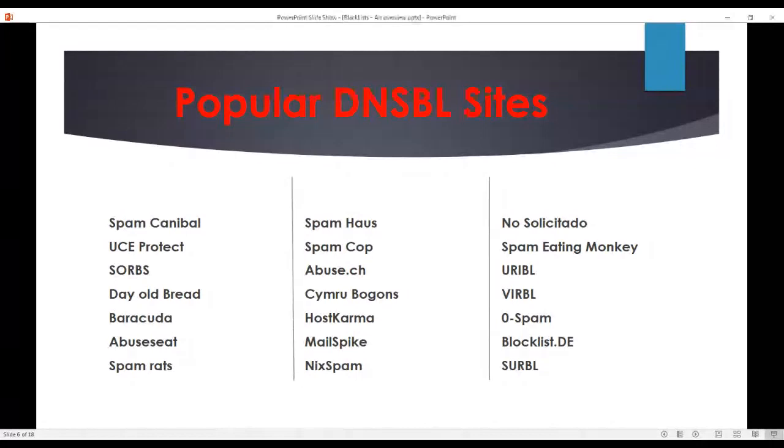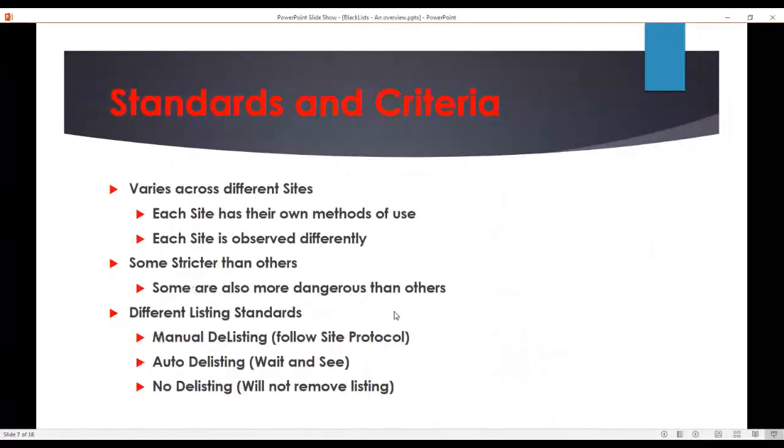So anti-spam sites and anti-spam services have all different standards and criteria for both listing and delisting. So each site is going to be very different. They all have their own methods of use, right? So the point of every anti-spam system or service is to combat spam in some way. They want to rid the world, if you will, of spamming operations. But every site is observed differently. And what I mean by that is every site has its own clout within the industry.